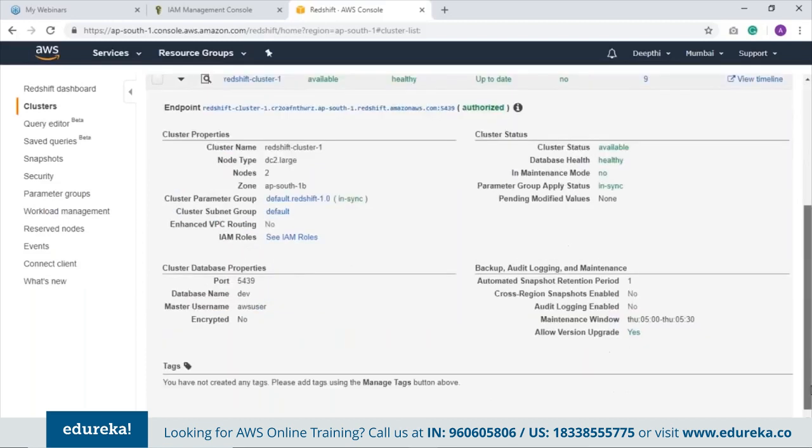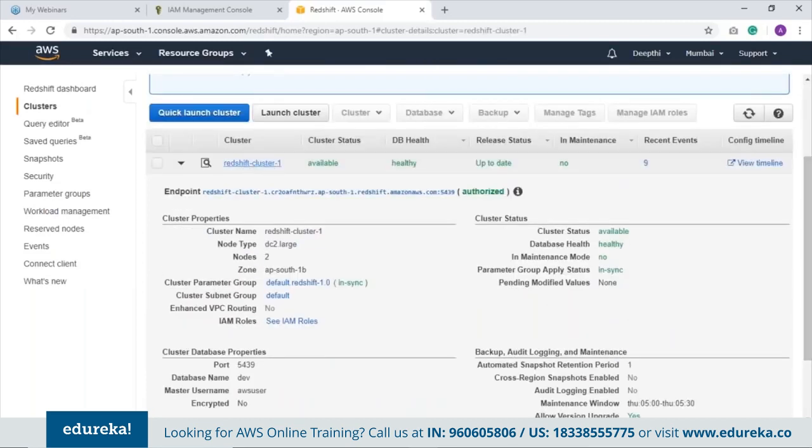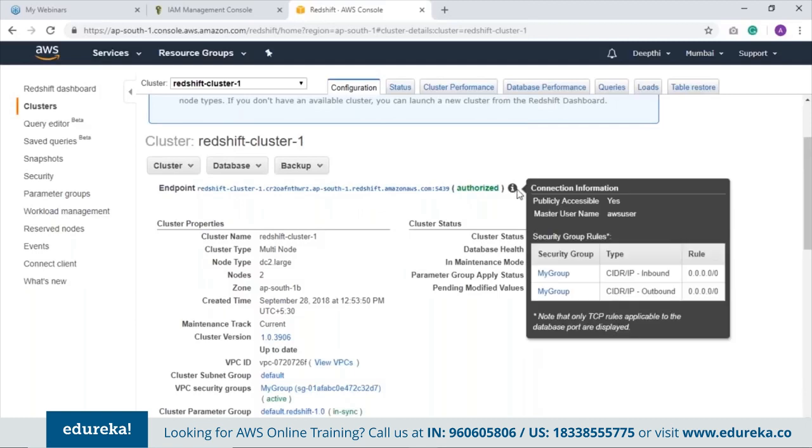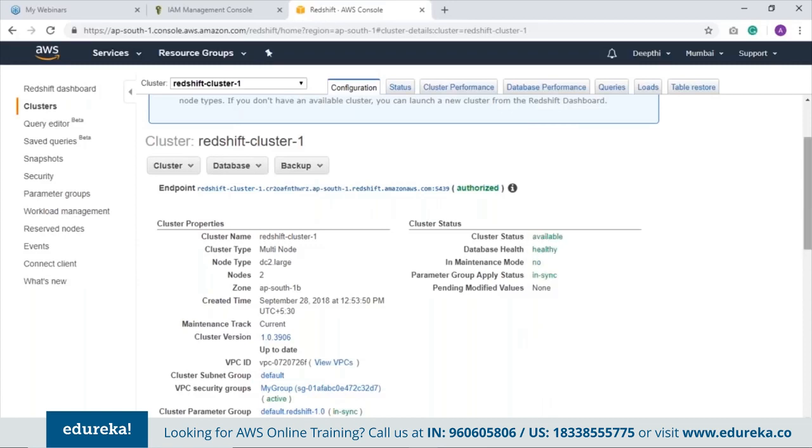You get all the information there is about your cluster, or you can just go ahead and click on this cluster. So this is the endpoint. This tells me all about how to make a connection with this cluster. When I click on that, it says publicly accessible, yes. And the username is AWS user. And the security groups, apparently it just shows the TCP rules which are set. So that's about the endpoint.